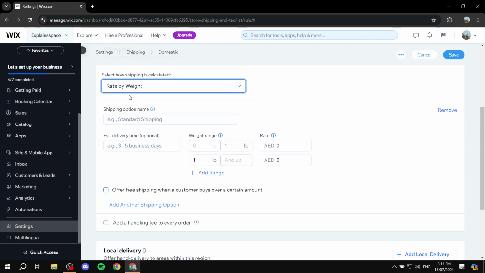Or we can go for the rate by weight. So obviously it's going to be by the weight of the actual product. So here you will need to set up the weight and also the rate for that. So if it's 1 pound and up, you can set that. If you want it to be from 0 to 1, it's going to have a specific rate. If you want it to be, for example, from 3 and up, you can add another pricing point for that. It's completely up to you.